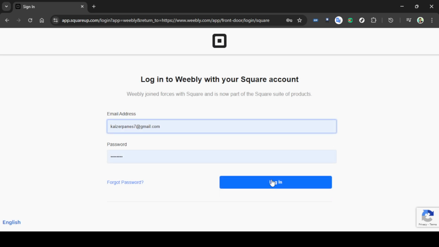Click on this and enter your email and password associated with your Weebly account. If you've forgotten your credentials, there are options to reset your password. Once you're all set, go ahead and click on Login. Now, you're ready to access your Weebly website interface.